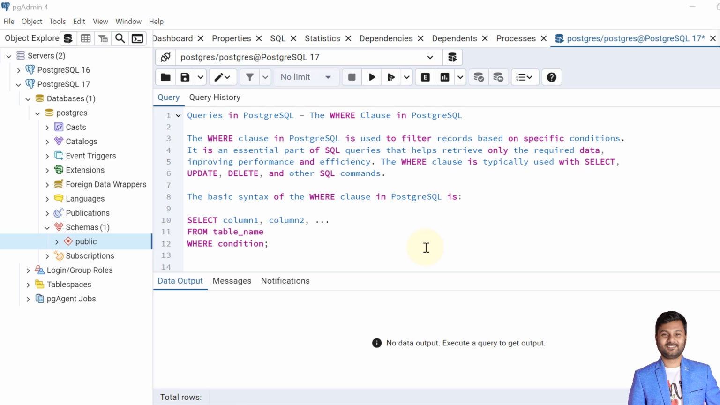So the basic syntax of the where clause in PostgreSQL is like this: select, then the list of columns, from keyword, then the table name, and then the where keyword, and then the conditions. On the conditions, we want to filter the data of the select statement.